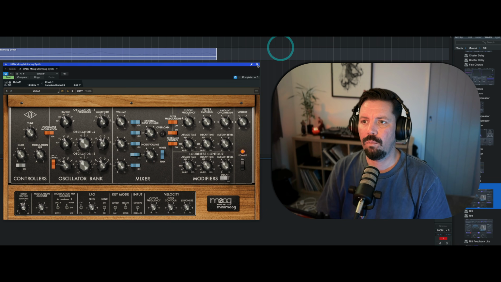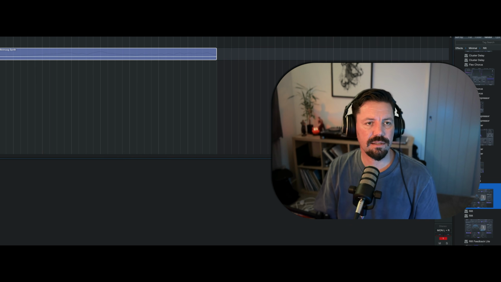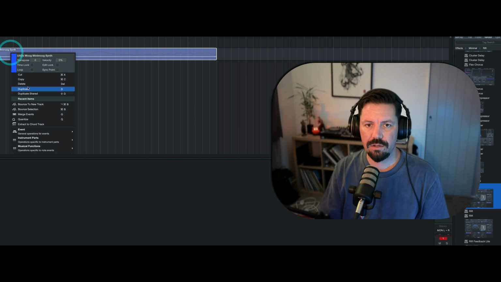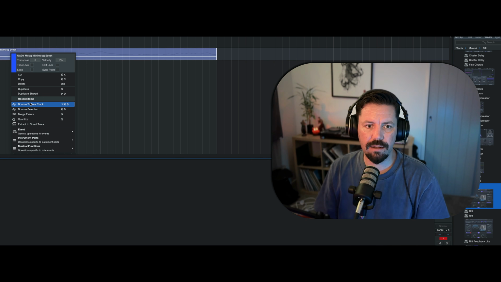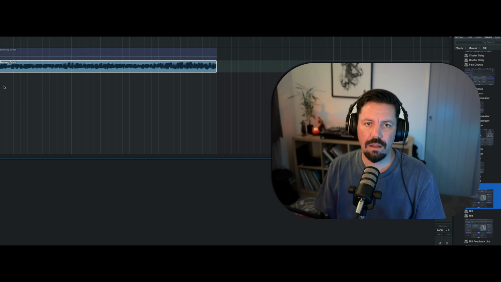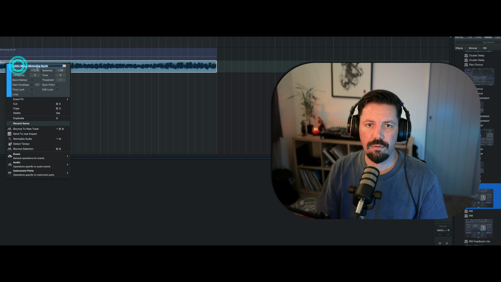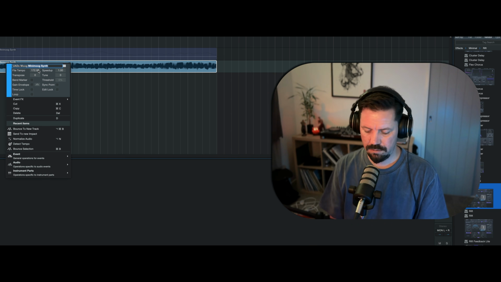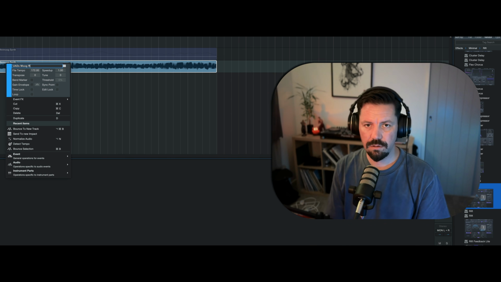Now, what we want to do is we want to bounce this out. So I'm going to bounce it to a new track. And now we've got this UAD-X Minimoog piece of audio, and I'm just going to call this Moog Reese.